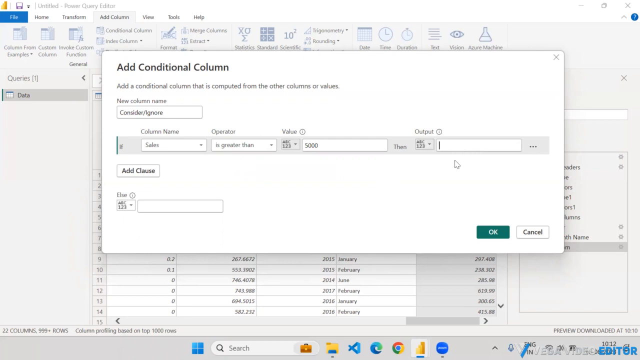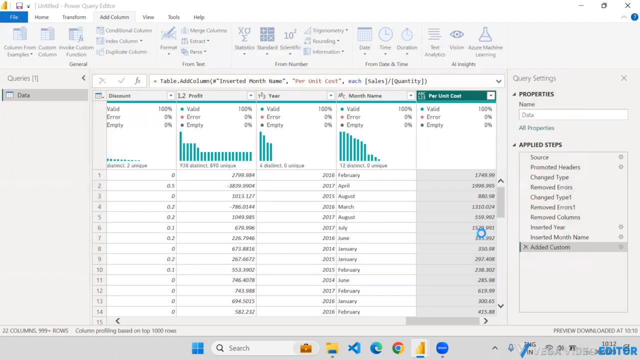as output, what output I expect, means if your sales amount is greater than 5,000, what value you are supposed to see in the new column, that is consider or ignore. So I will say consider, because I would like to consider only sales that has the amount higher than 5,000. Otherwise I will say ignore. Okay, ignore, and let me say okay.